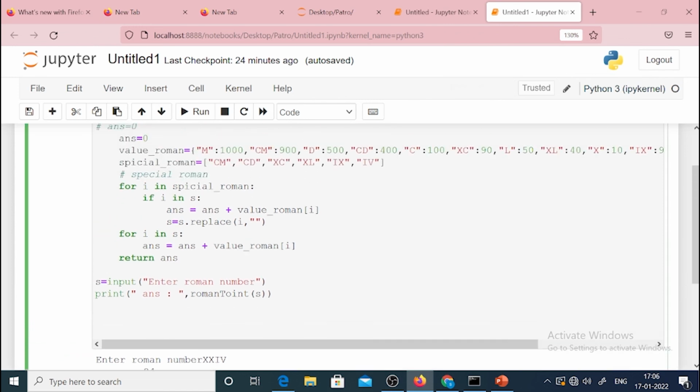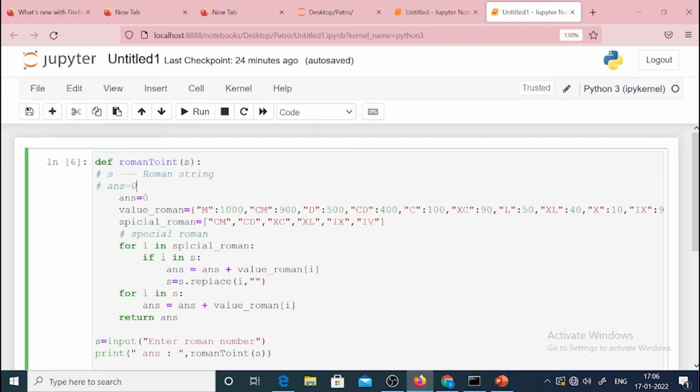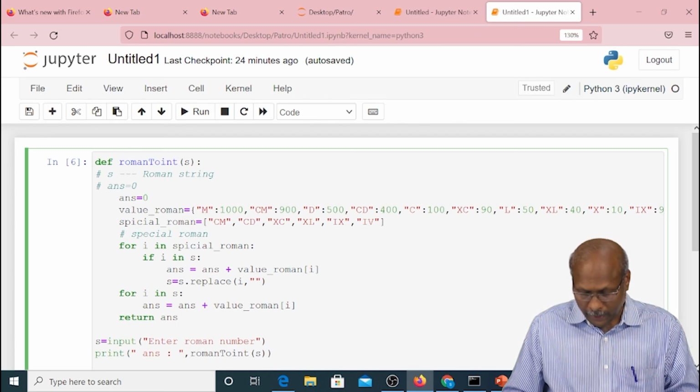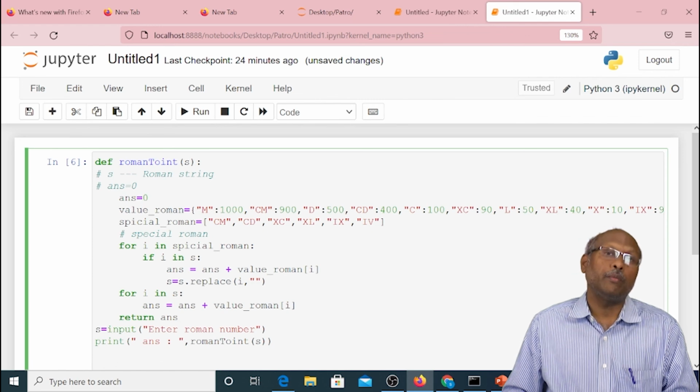Okay, I hope it is clear. Please go through this program and try to practice on your system also, so that you will be more confident.